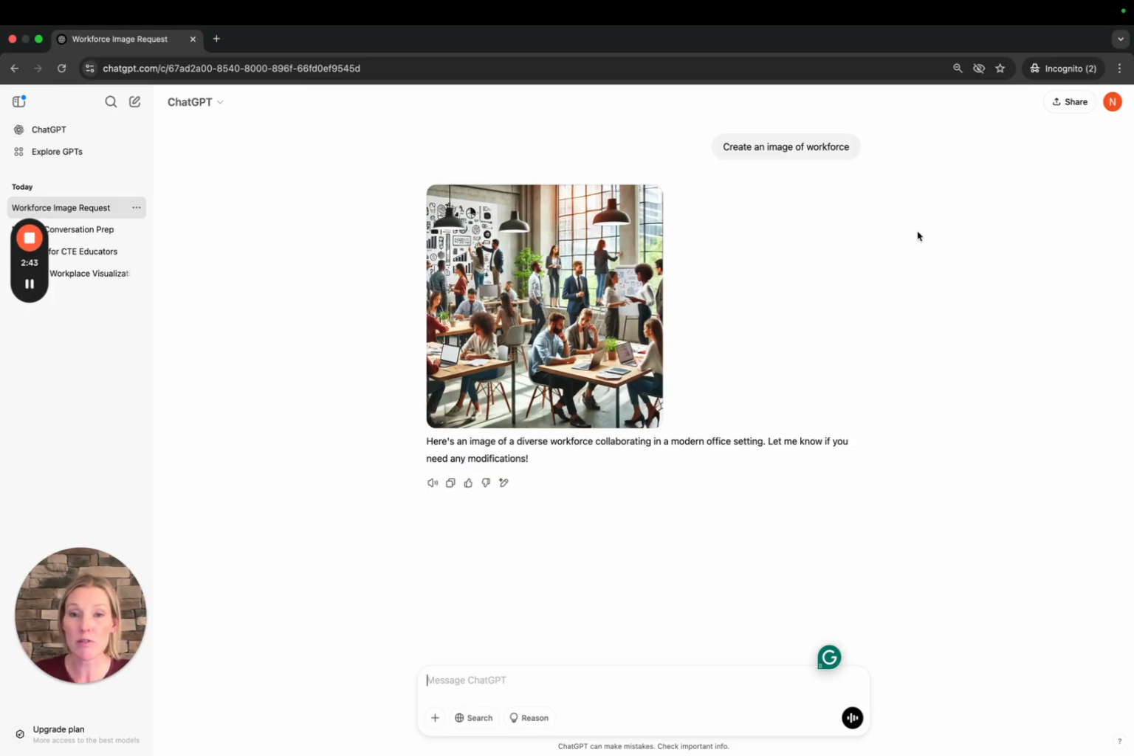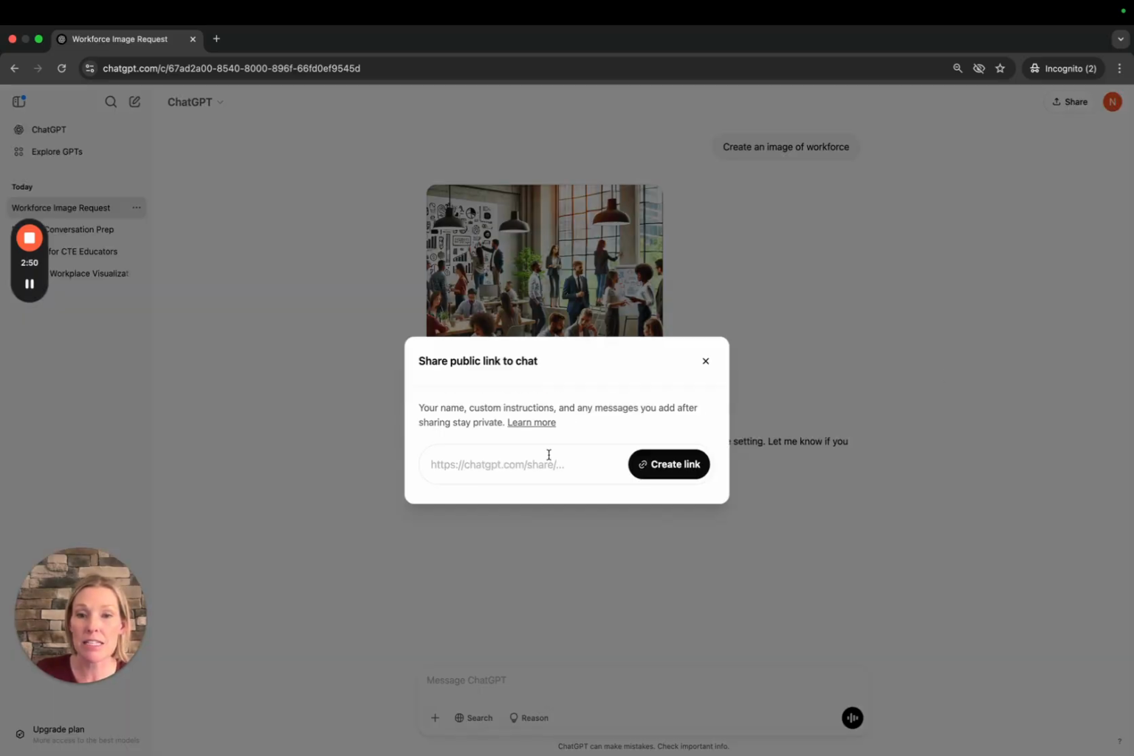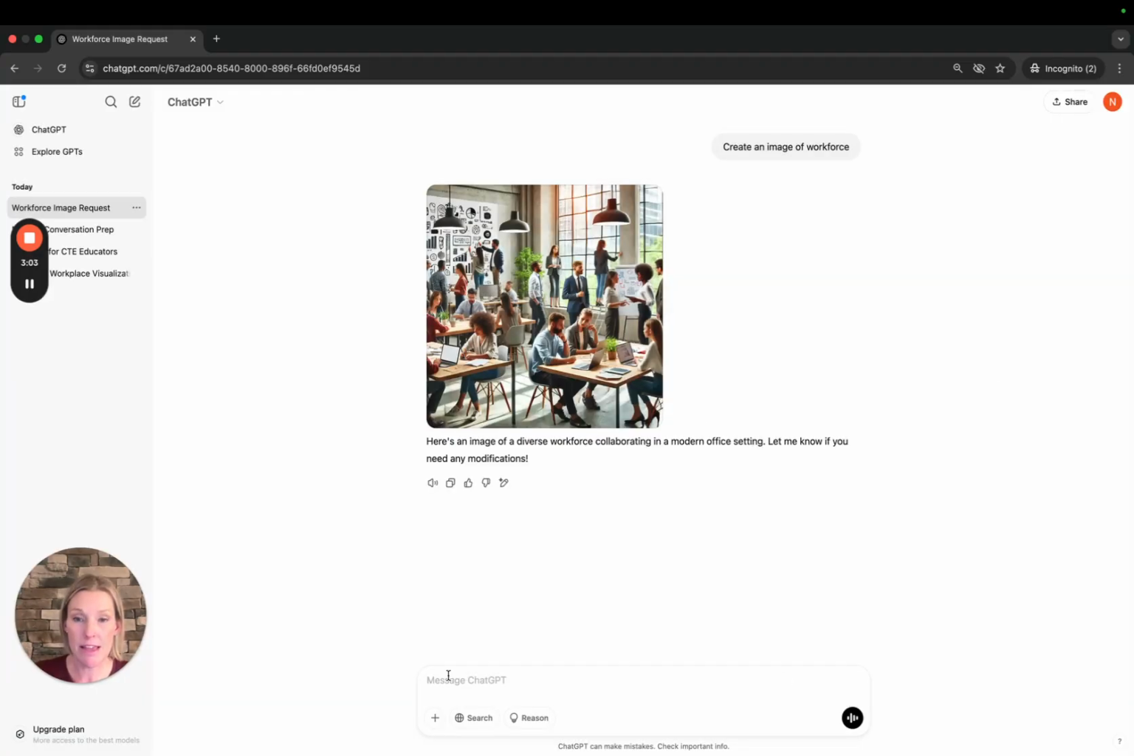Say you want to share the entire conversation, the image, whatever it might be, you can click on the share button here and get a link to be able to share this. Now, you'll notice it says your name, custom instructions, or anything that you do in this chat afterwards will stay private. So just that portion that's already there will stay there. And now someone else, when you share this, they can actually interact with that data. So it could be something that you've created for a class, and then you share out the link so that students are actually interacting with whatever has occurred previously in that chat.